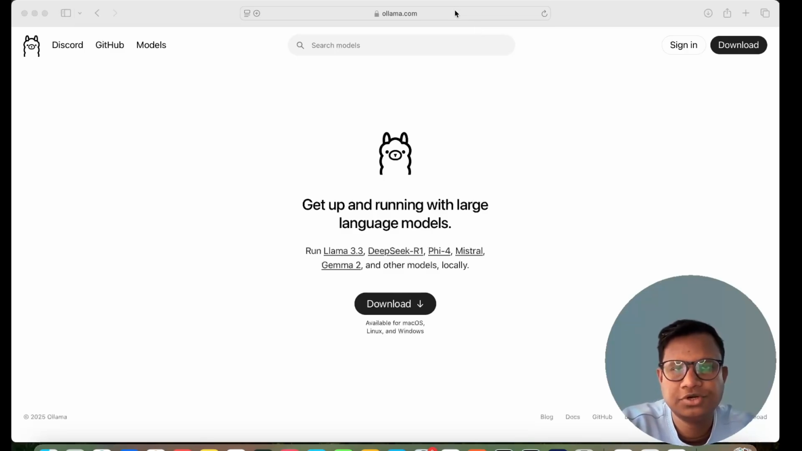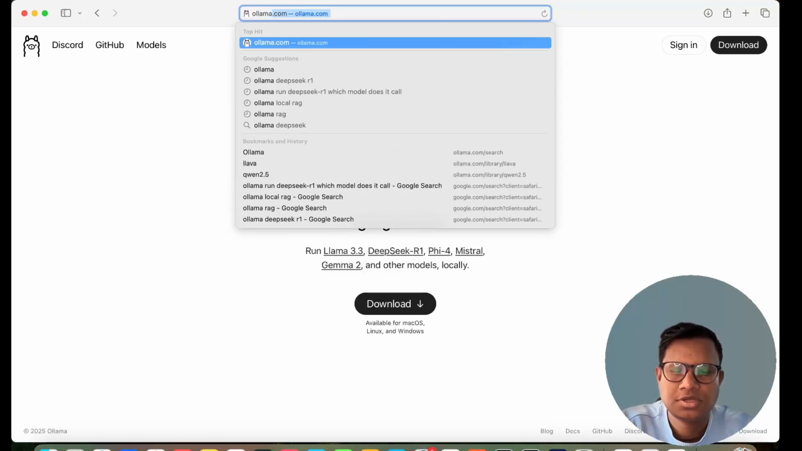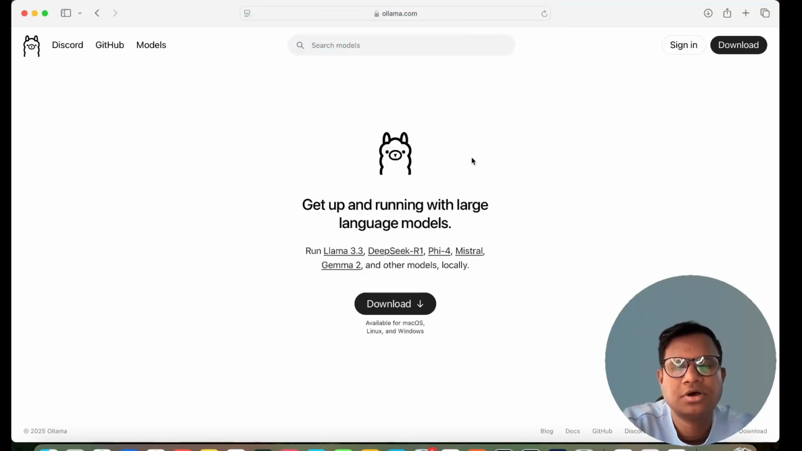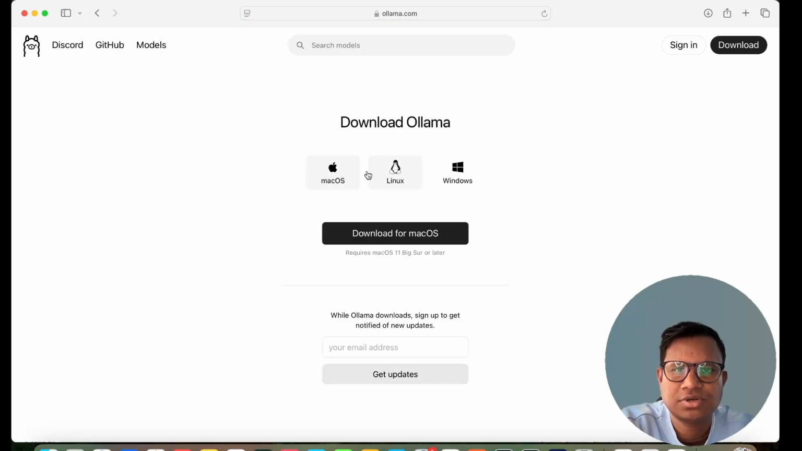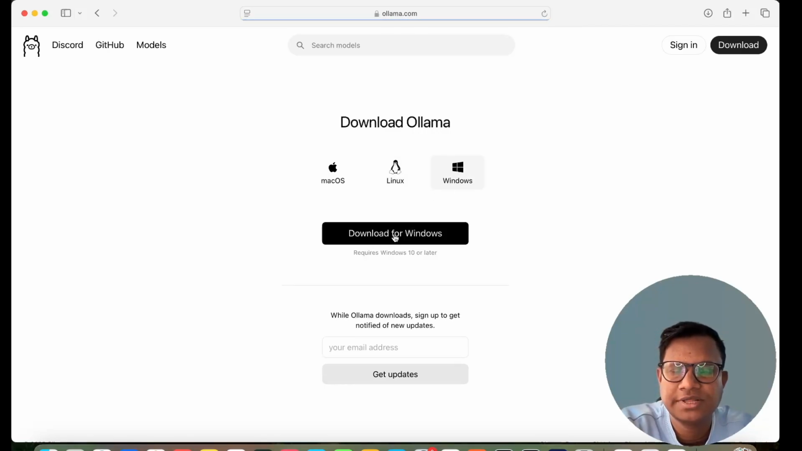For Ollama, you need to visit ollama.com, www.ollama.com, and there you will find the option to download for your OS. As I am using a Mac right now, it is showing for Mac. If it is for Linux or Windows, you will get the same thing. You can download it for Linux using a command. For Windows, you can just download the direct exe file. For Mac, I've downloaded it right now.